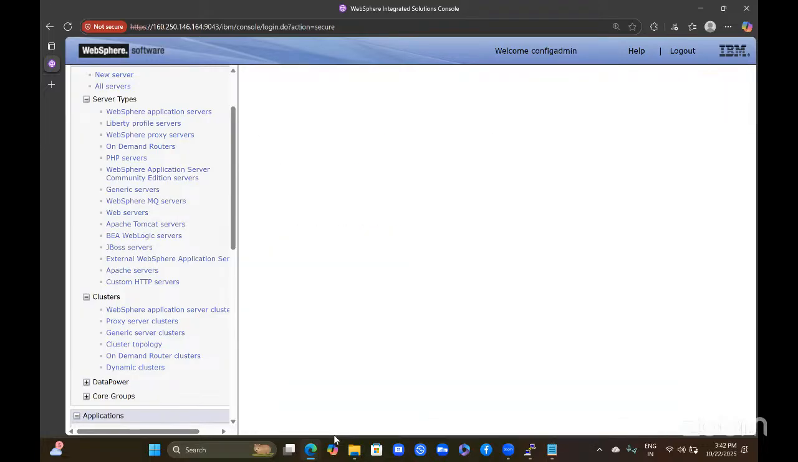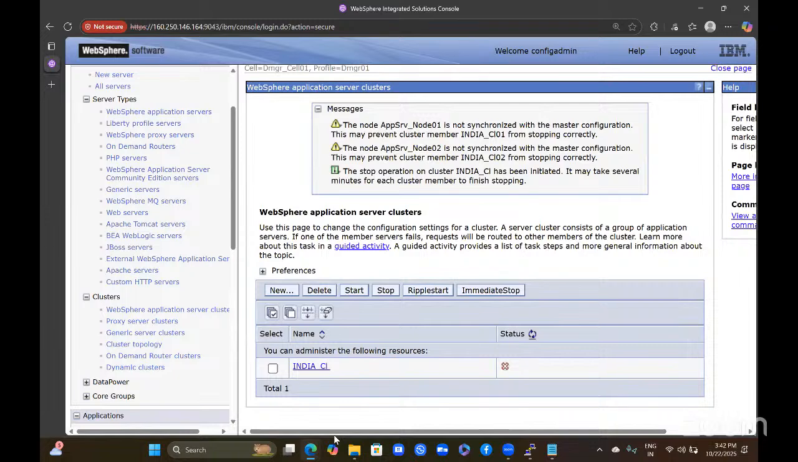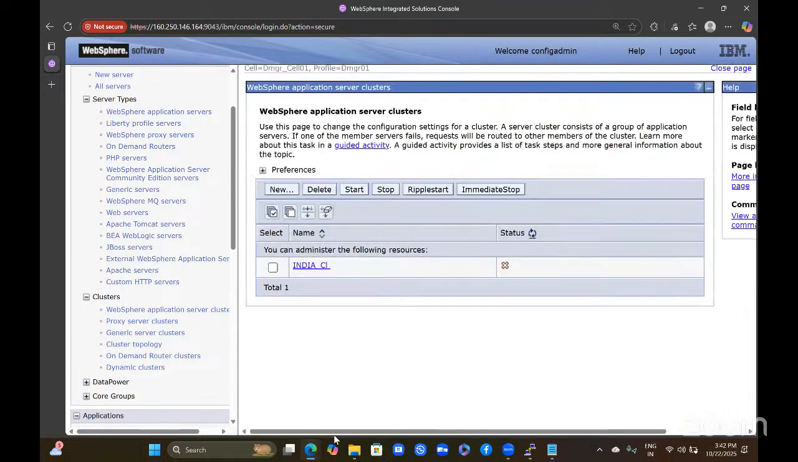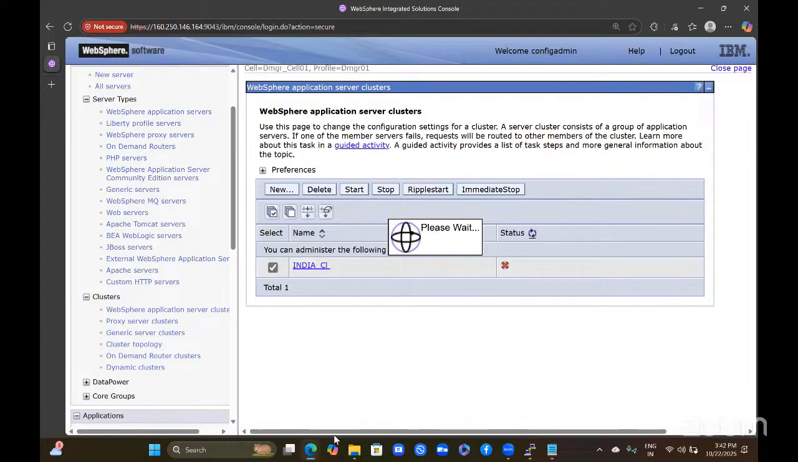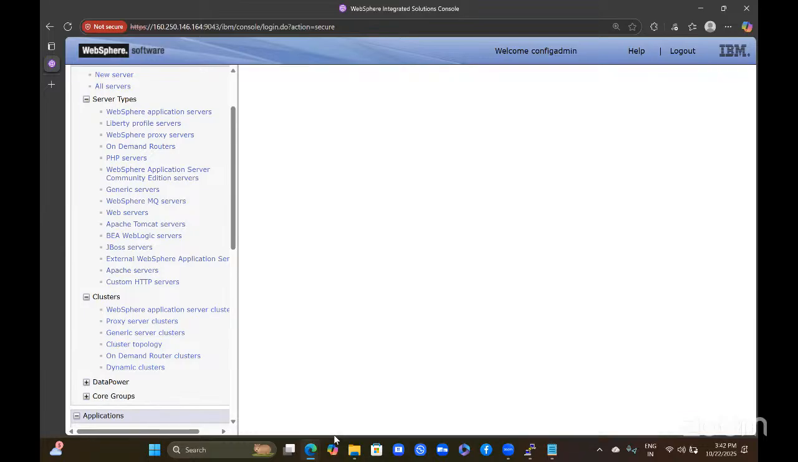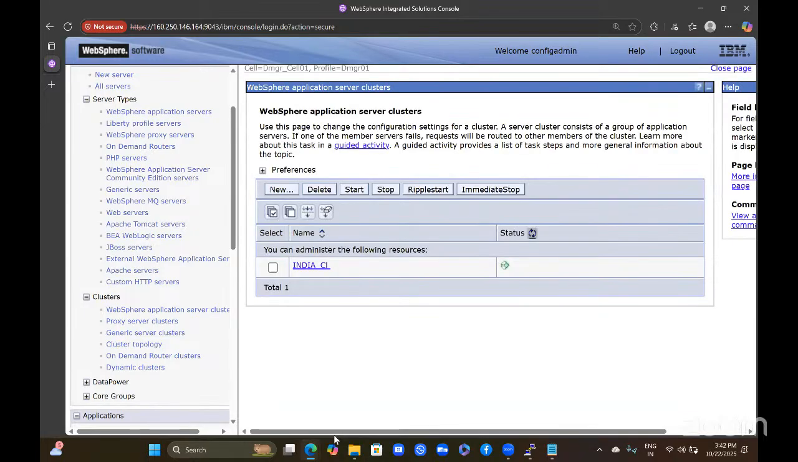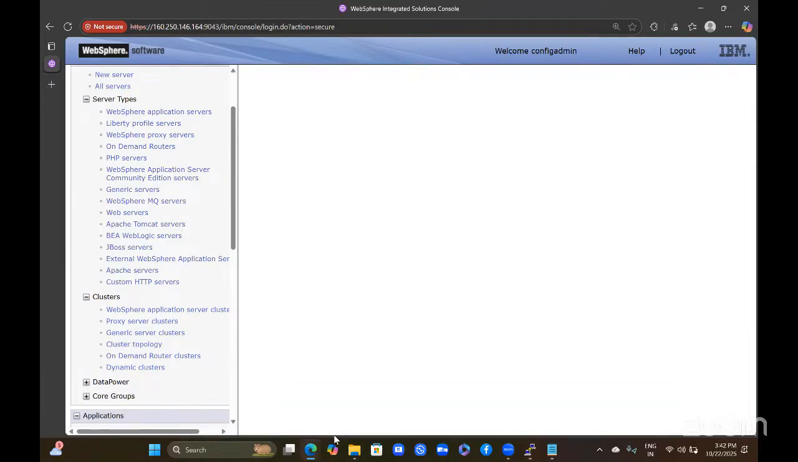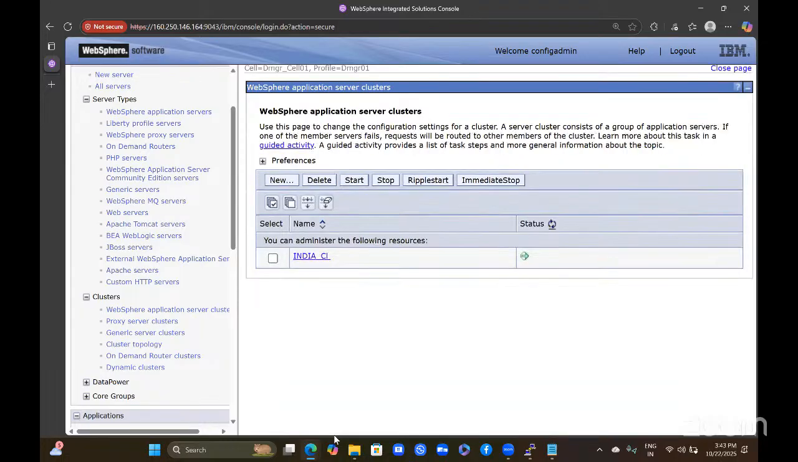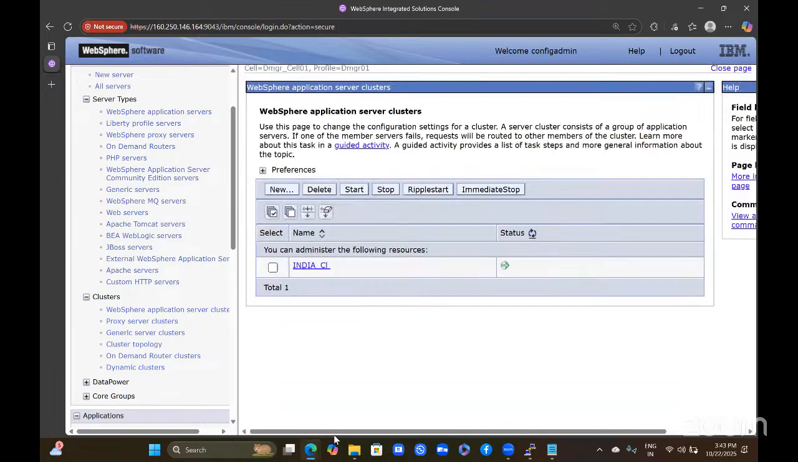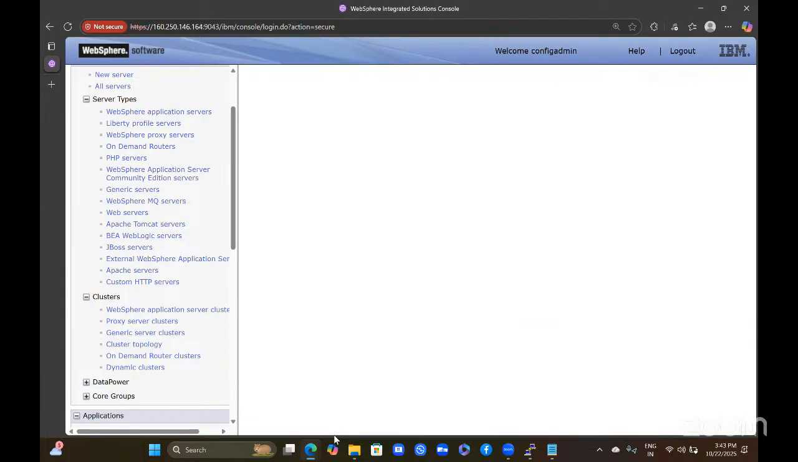Start and stop is very fast. In real time, we cannot use this; we use restart in real-time scenarios. This is my private server, so it is my own business, that is why I do it this way. Restart or ripple start can be used in the cluster.